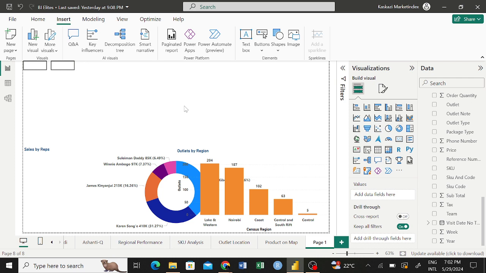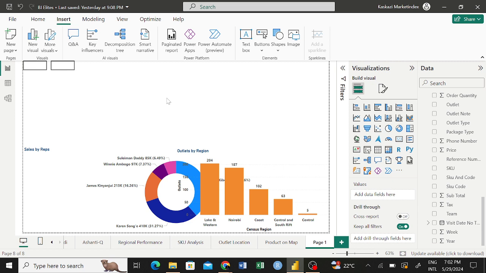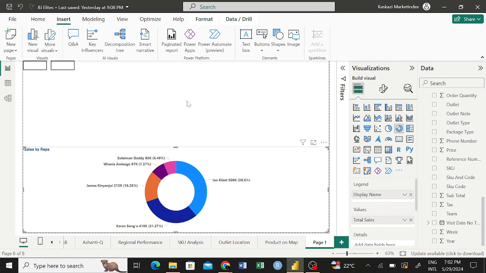So what I wanted to do is that anytime we click on one of the buttons, it's the sales rep that is appearing, and on the other round, it's the other one: outlets by region, and the other one, total sales by region. So that is what you want to try and explore.